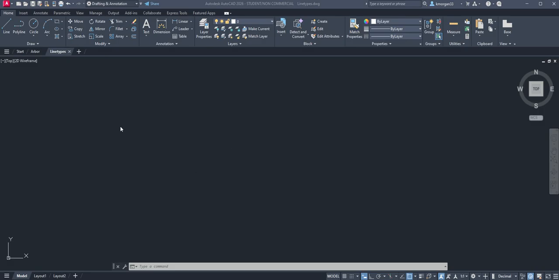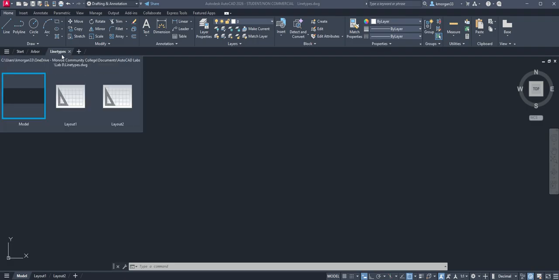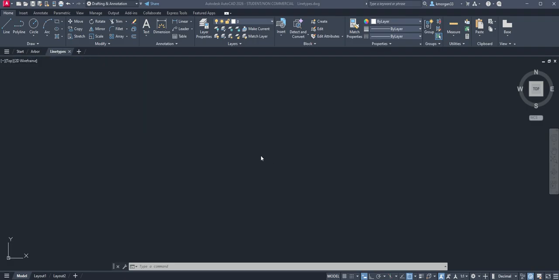You can skip putting the line type file and saving it into the documents folder. We don't need it because you already have your own folder. For me, I put it into my AutoCAD Lab folder. For you, whichever folder you want to put it in, as long as you don't save back onto the original AutoCAD file, it's okay. All right.